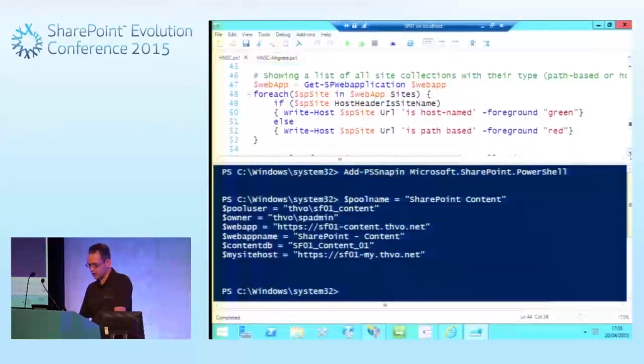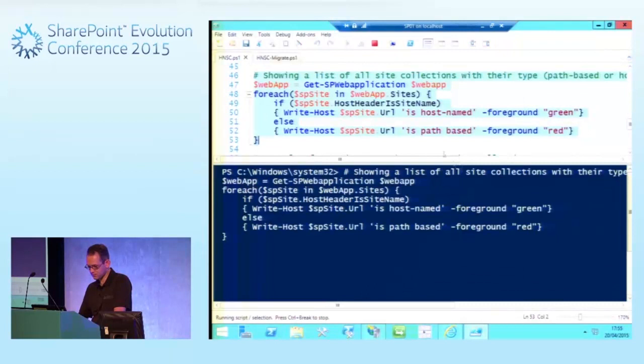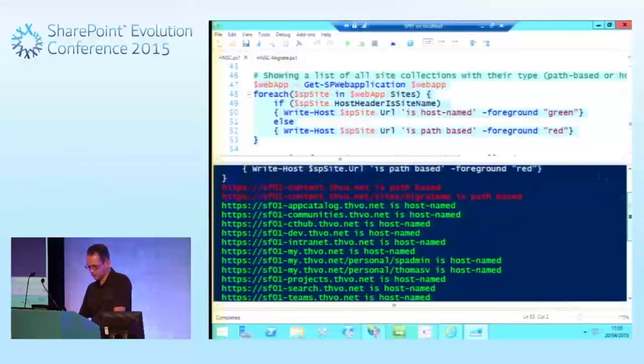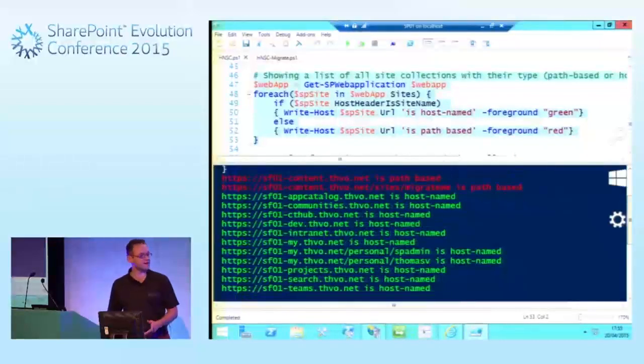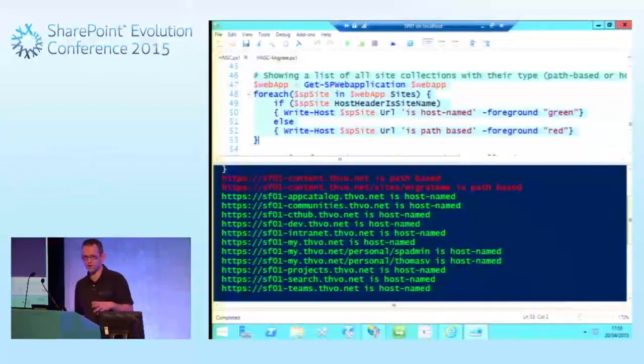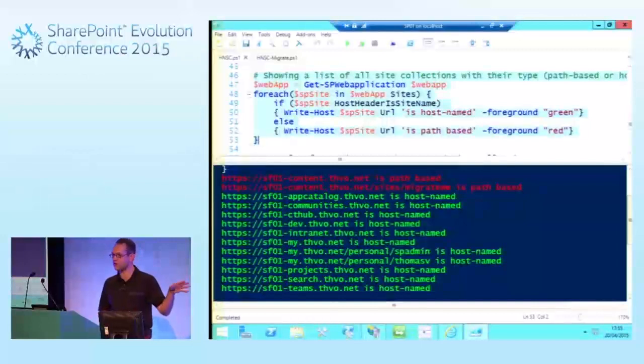Now, if you want to know what type of site collections you have, there is a parameter that you can query. HostHeaderIsSiteName, and that's a property of every site collection. Let me quickly run that. Okay, I added some color coding. So you see, I've already created some hostname site collections. The red ones are path-based site collections, so the root site collection is in red. And the second one is one we are going to migrate, because we are going to look at migrating to hostname site collections too. And the green ones are hostname site collections.